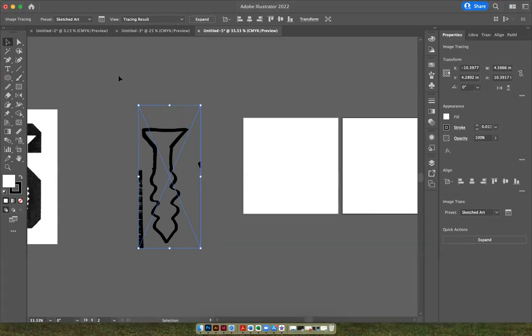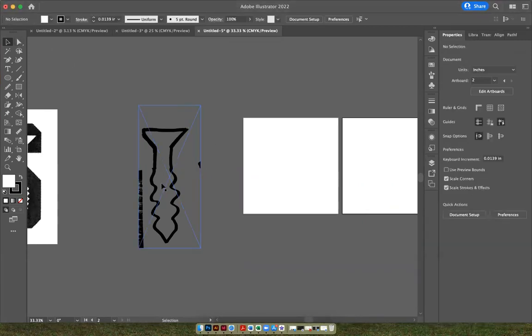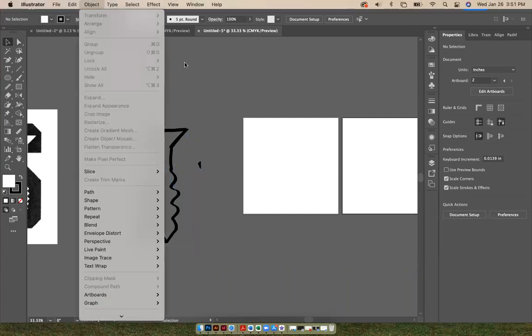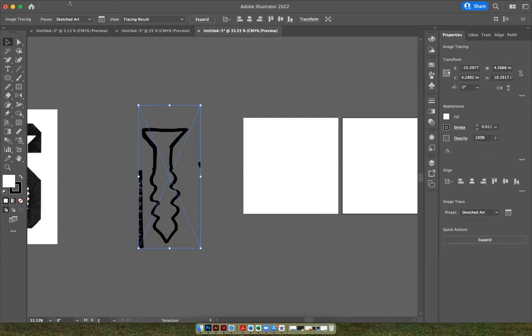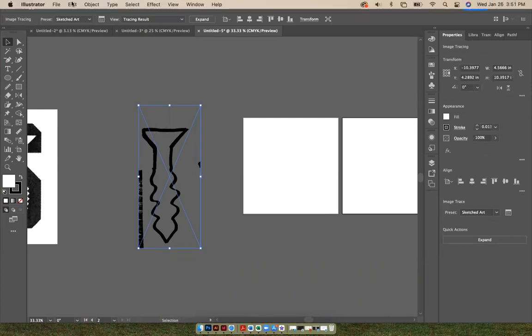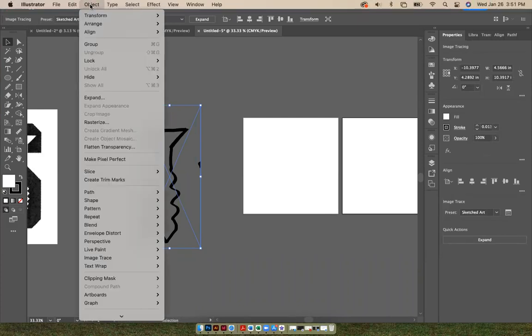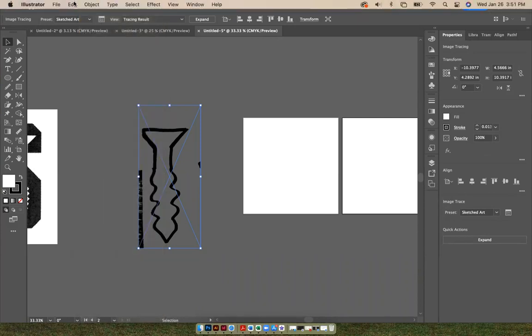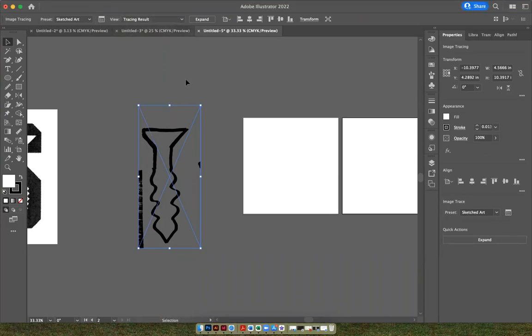Okay, once you've expanded it, now you can click on different parts and delete what you don't want. So I want to ungroup it. So I click on it and click ungroup. You can go to object, ungroup right here, or you can hit the quick key command, which is shift command G, and that will also ungroup.